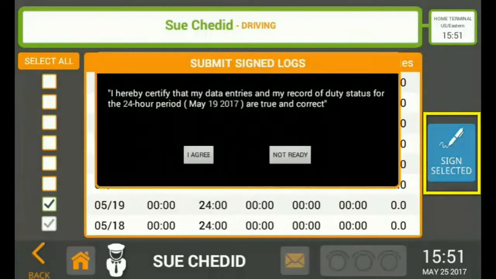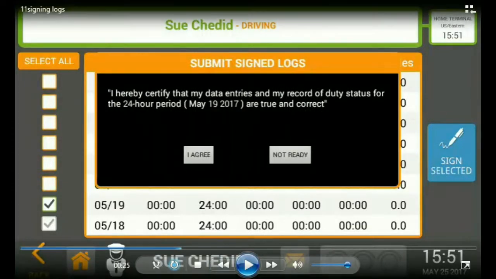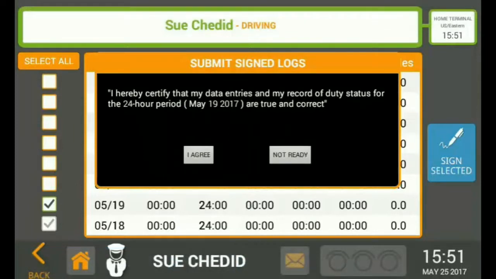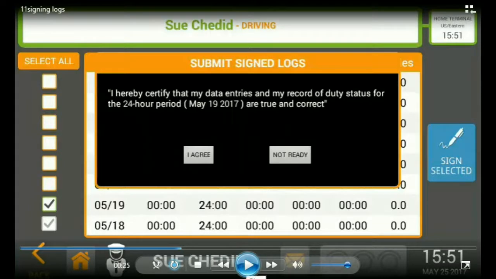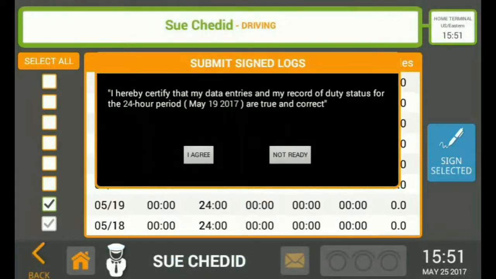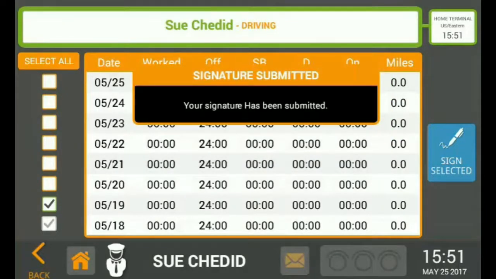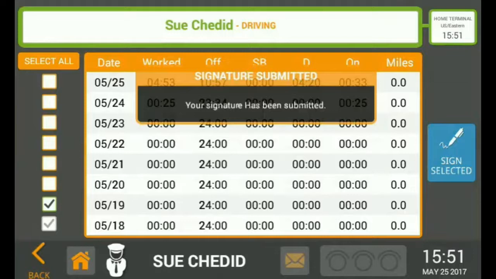Now tap the Sign Selected blue button and a message is displayed confirming that you are certifying that the 24-hour period on your log is true and correct. You can tap I agree to submit your signature or Not Ready to back out. If you tap I agree, the system displays a message letting you know your submission was successful.